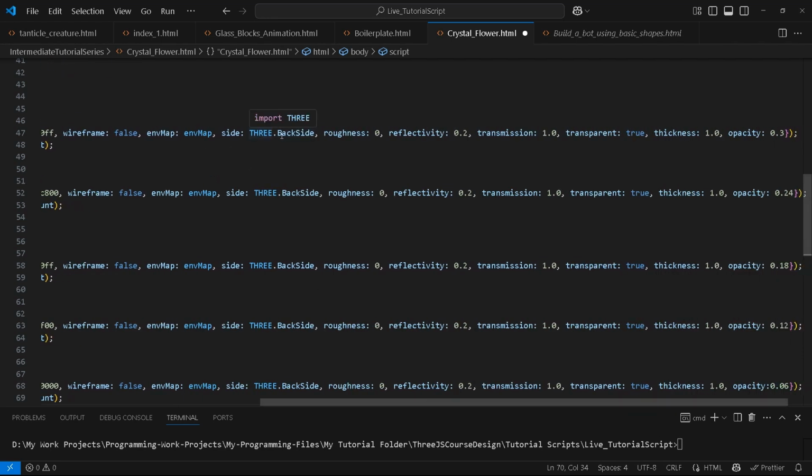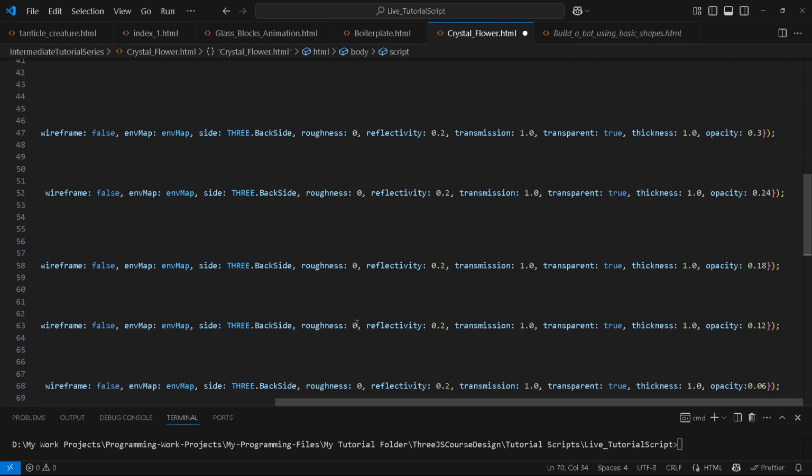This time I'm going to set the side to backside, so we will only be seeing the inside, not the outside. The roughness is 0. The reflectivity, I've set it to 0.2. You can also play around with that. You get different effects. As a result, our transmission will be 1, transparent will be true. We'll set our thickness to 1, and the opacity will be 0.3.